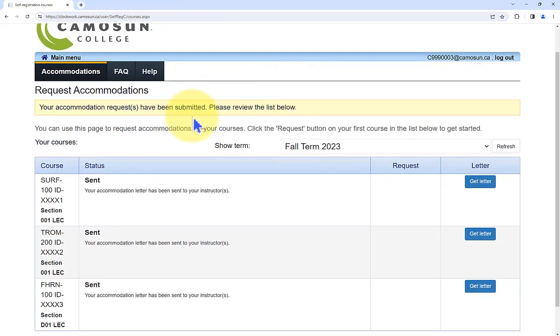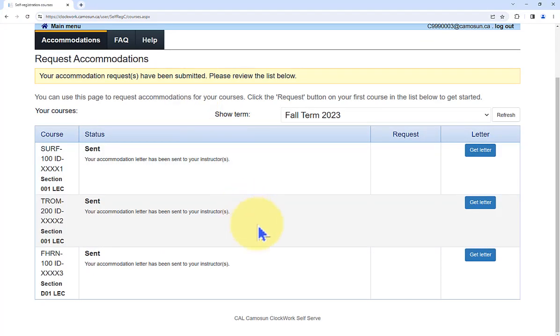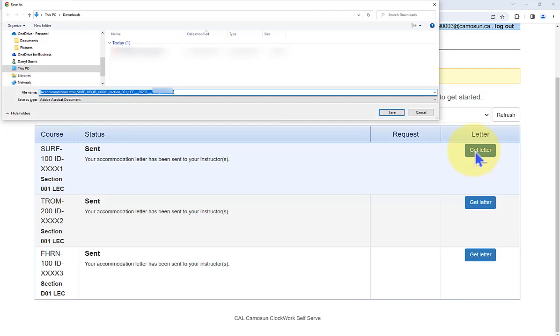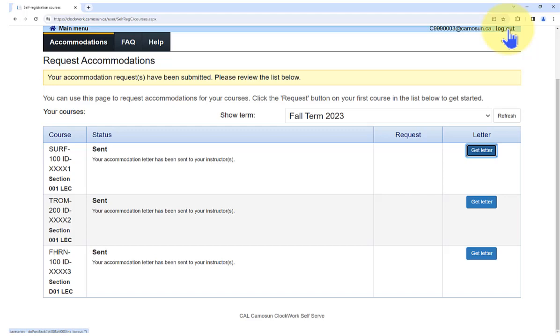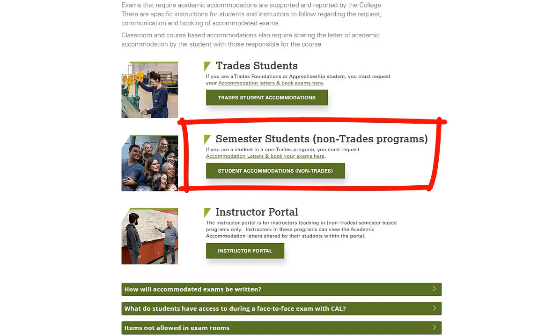When your course instructor reads and acknowledges your letter, this will say Confirmed. You can now download a copy for your own records if you wish by clicking Get Letter. And finally, when you're finished, you can log out or close your web browser to exit out of the system. Semester students can log into the system at any point to check the status of their letters.